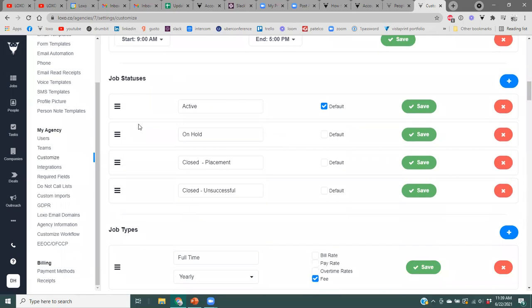You can also choose to configure the job status drop-down menu here. So the current default one is active, on hold, closed because we placed a candidate, and closed because we were unsuccessful. But you can use the add button to add additional choices. You can edit the verbiage to match your terminology. You can delete current choices on that drop-down menu. So these drop-down menus that I'm going to show you that are coming up here, all of these are completely configurable. And again, I go through all this in fine detail in the customization webinar.